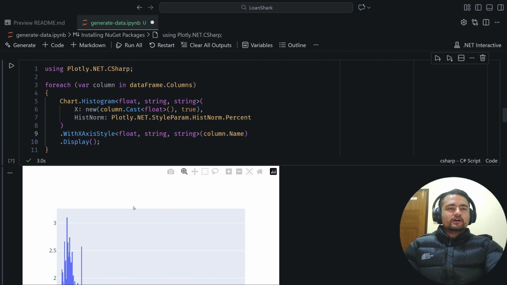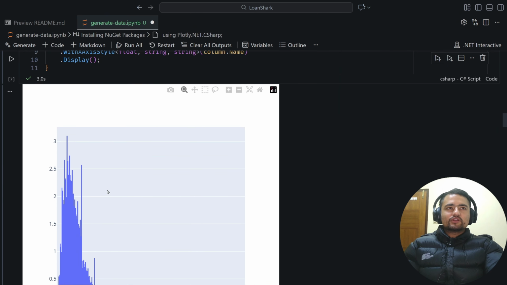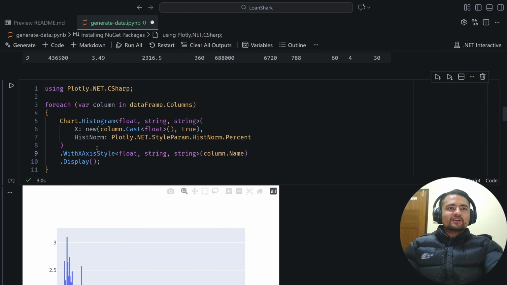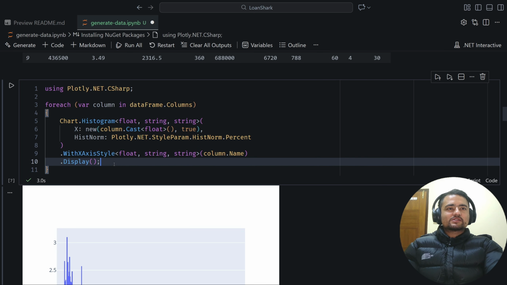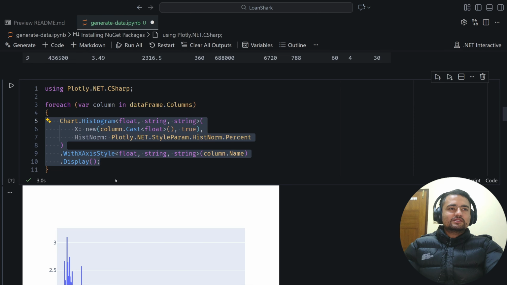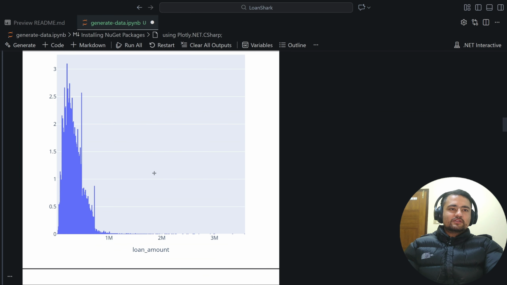So in this video I actually want to focus more on these charts and the reason why I'm creating the synthetic data this way, more than the code, because the code, to be frank with you, I don't like how this plotly.net is structured for C#. So I'm not going to explain this part in great detail, but these charts are very helpful.